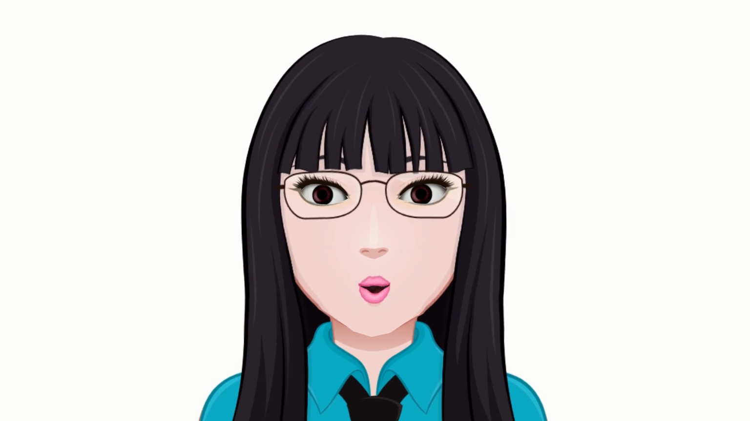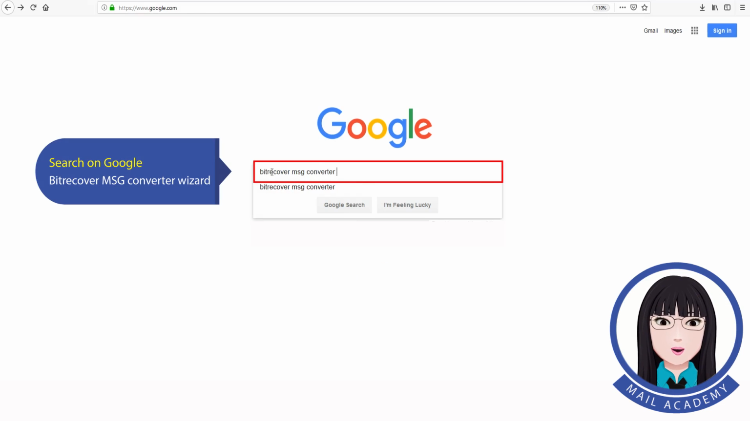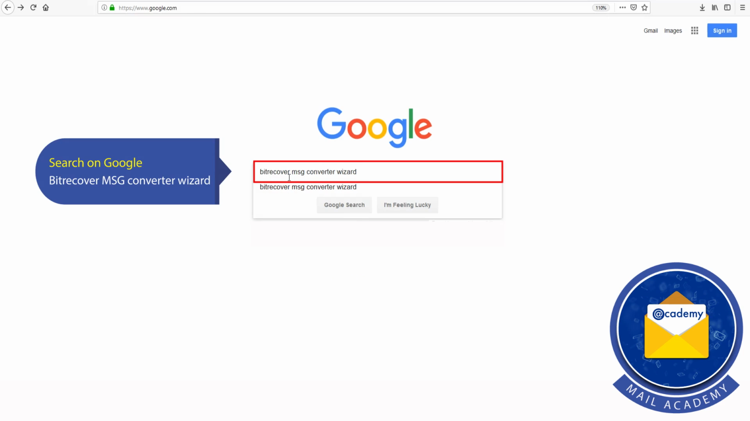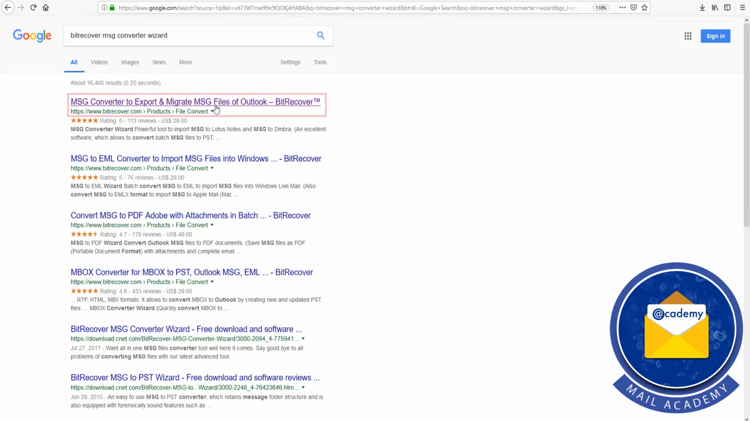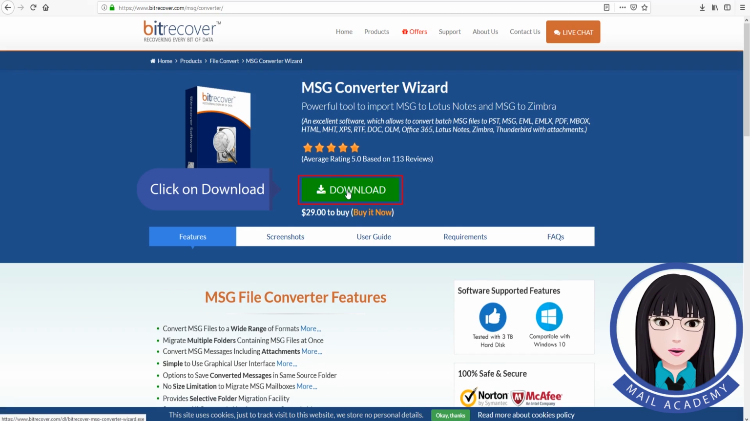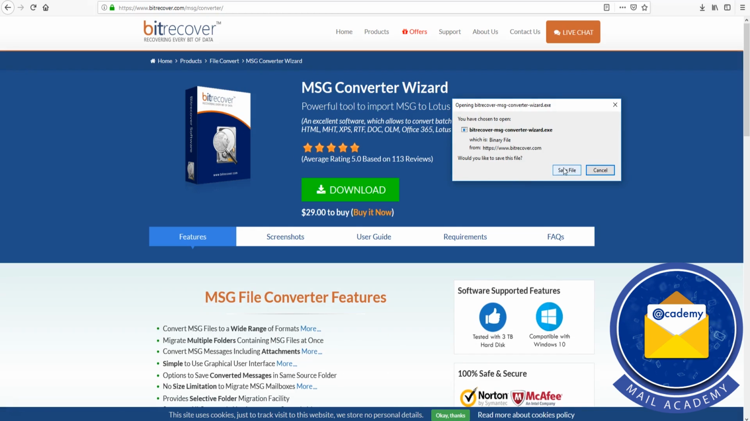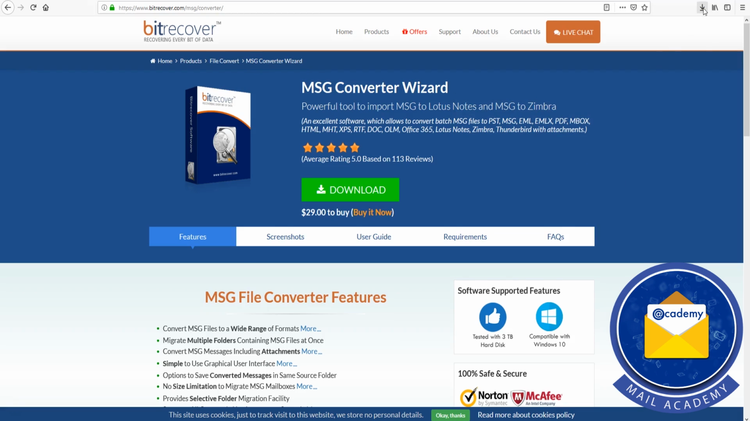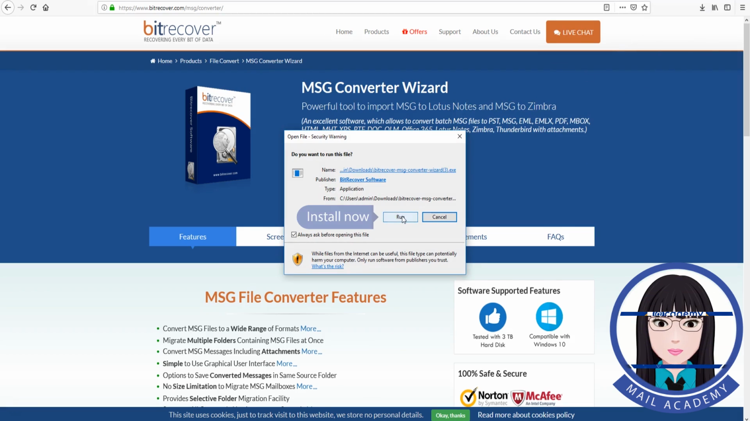Today we are going to learn how to convert MSG files to Office 365. Search on Google for MSG Converter Wizard. Click on Download. Install now.